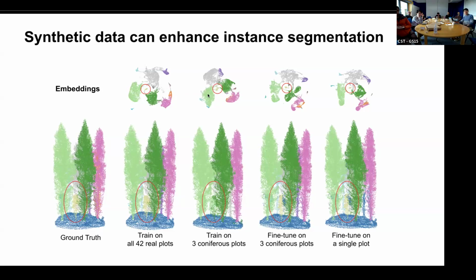But if you only train on these 3 coniferous plots, you see that the model struggles to learn a more disentangled representation. But if you pre-train the model with our synthetic data and fine-tune on these 3 coniferous plots, the model will be able to have a representation that's similar to training on the full-scale data, and correspondingly, when you run the clustering, it will successfully detect these understory trees. And a similar pattern can be observed when you pre-train our model and fine-tune on this single plot.